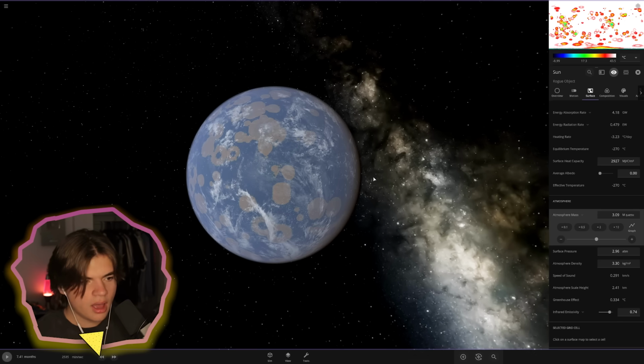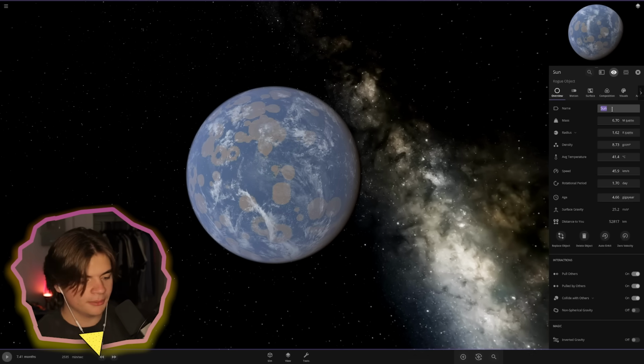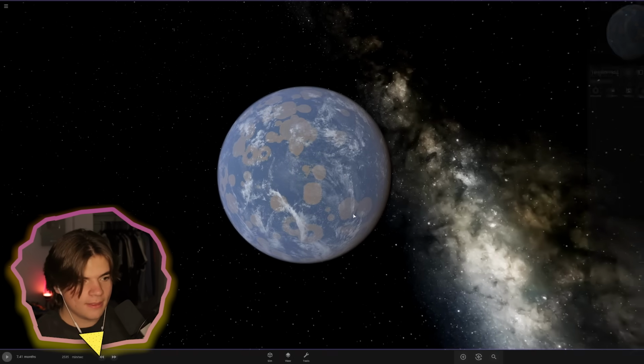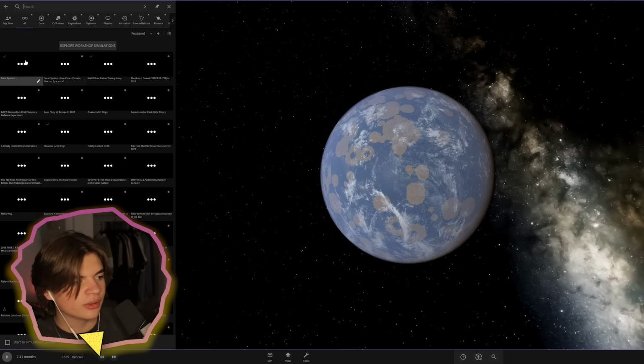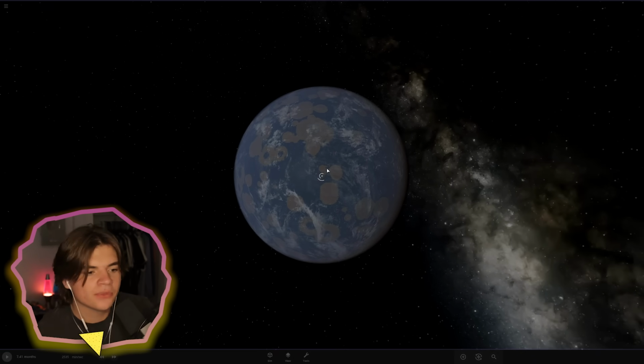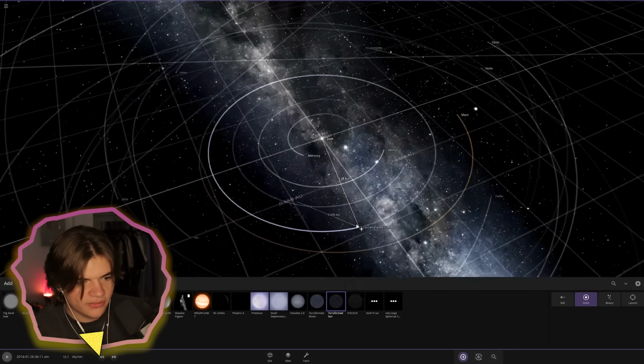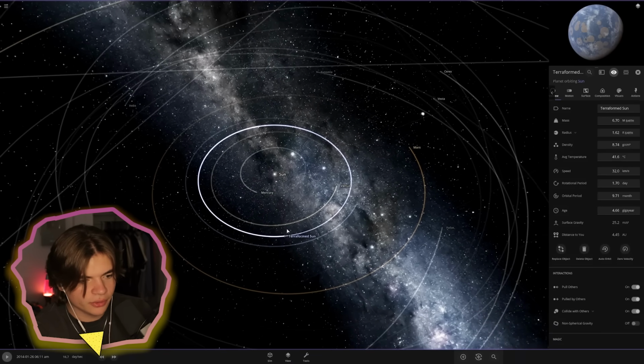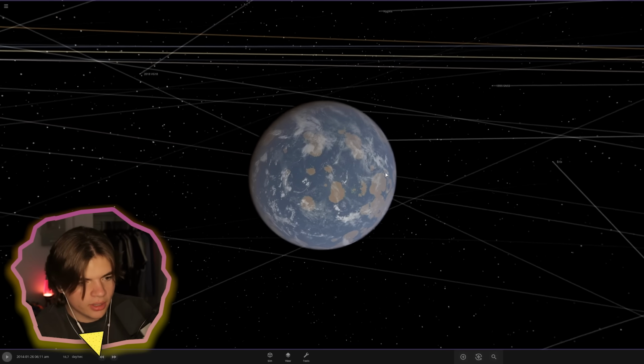Okay, so now we're going to need a star. So we're going to name this Terraformed Sun, and then save it. Okay, we're going to need this in a solar system, so I'm going to add it to our solar system. I'm going to put it right between Venus and Earth, because that's going to be good for life right there. And okay, this is looking good already.